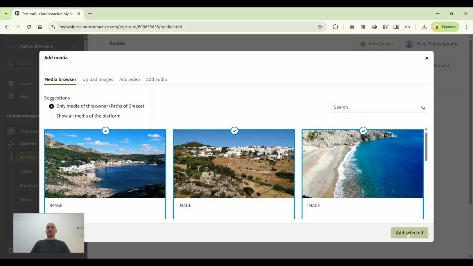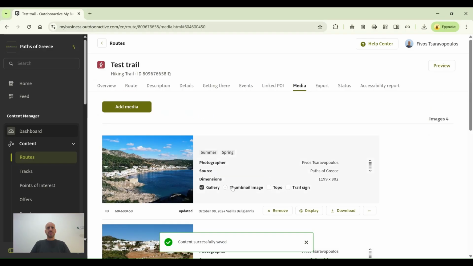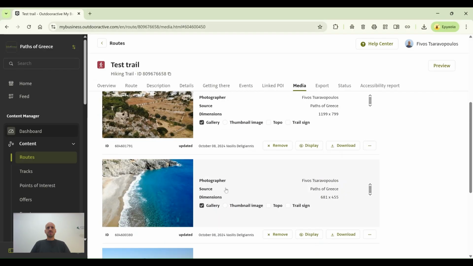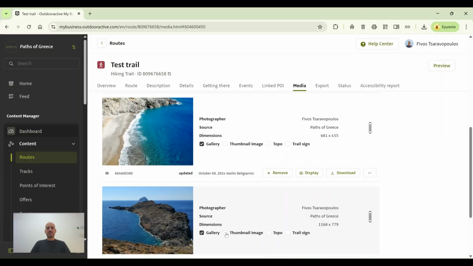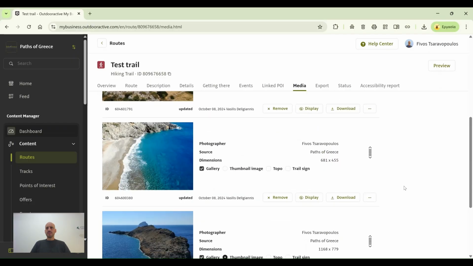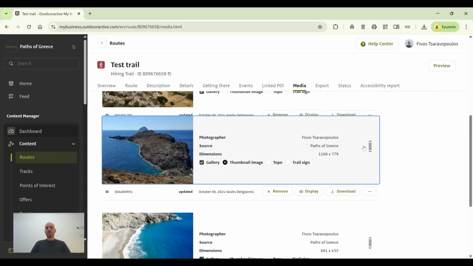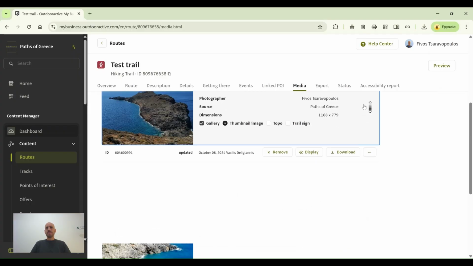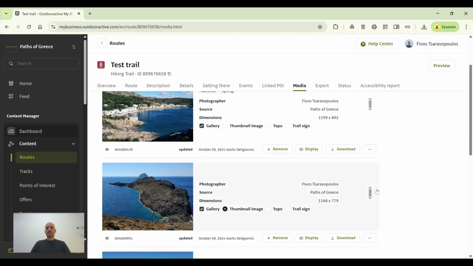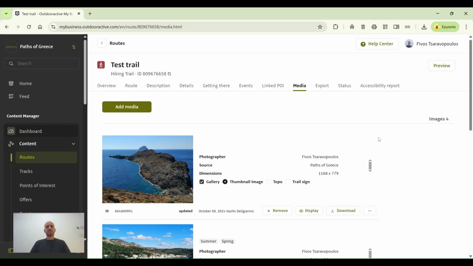I add the selected images, and don't forget to also use one of these as a thumbnail image, and one of the most impressive ones, I think, is this one. So I'm going to use it as a thumbnail image. You can also reorder them by just dragging them from here, one over the other, and that's in the order of appearance on the trail that we were going to see. And I can, of course, add more media, videos, and stuff like that.